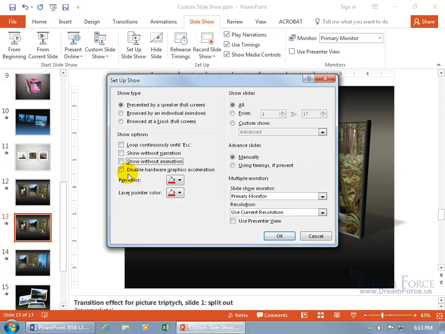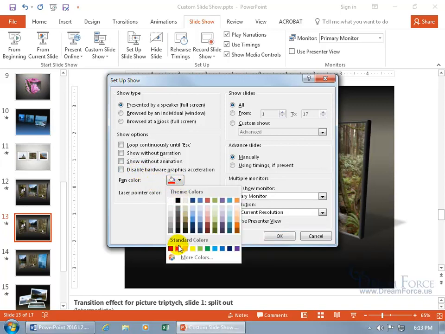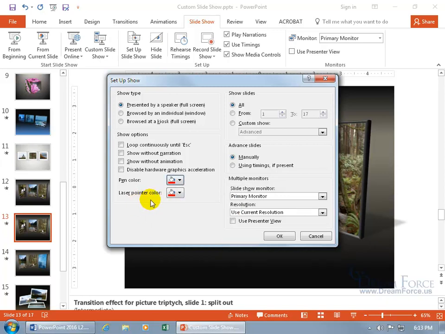And then you got disable hardware graphics acceleration. I like it when it comes to picking up the pace and seeing my animations, so I'll leave it as such. And then the pen color, ooh, you get a lot of colors. The default is red. I'm good with that. Click off. Laser pointer color, you only get 3. I'll go with green. That's fun. And that's for presented by a speaker, the default.